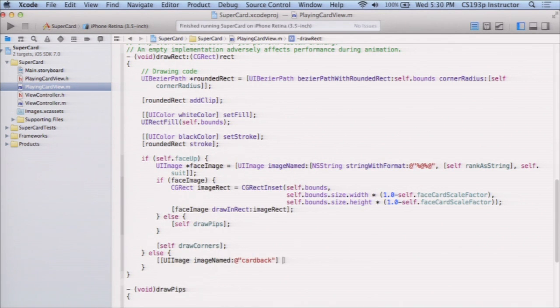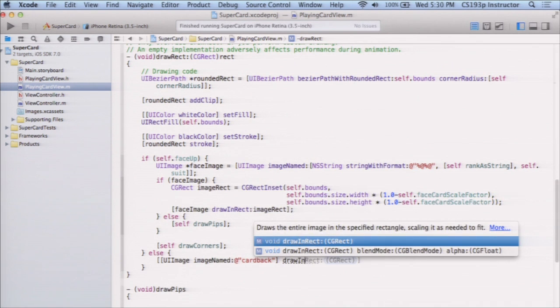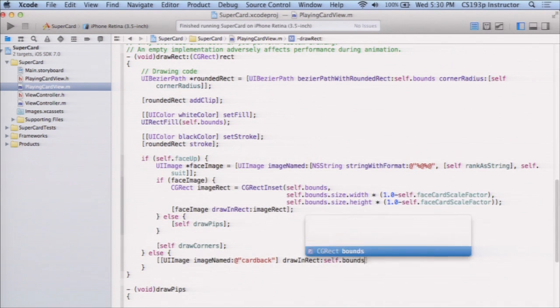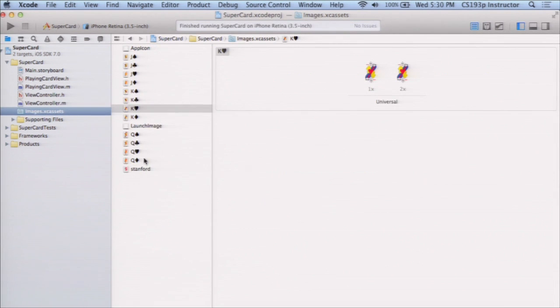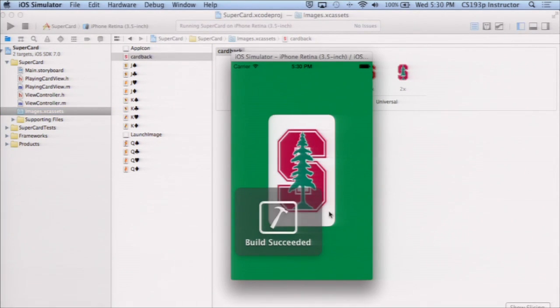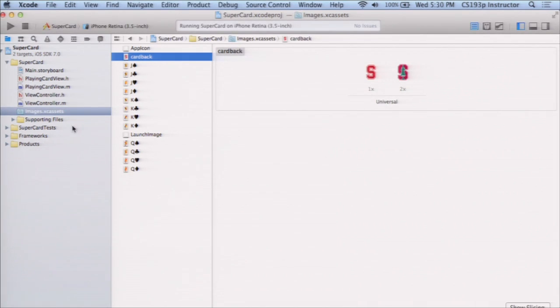I'm going to change it to that. And then drawInRect self.bounds. So for the back, I don't have the corners, and so I can just go ahead and use the whole thing. So card back. Now we have the back there rather than the front. Since faceUp starts out not face up, here it is. But I need to flip this over. So let's do a swipe gesture to flip that over.